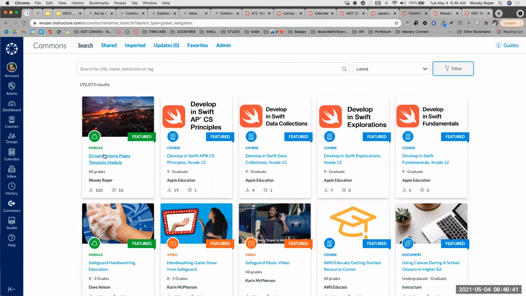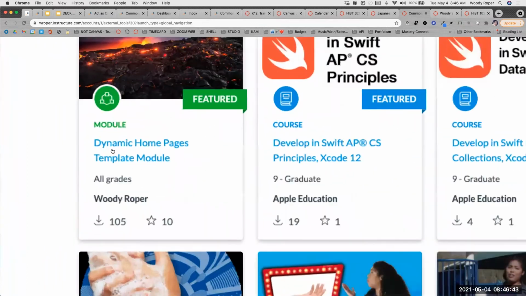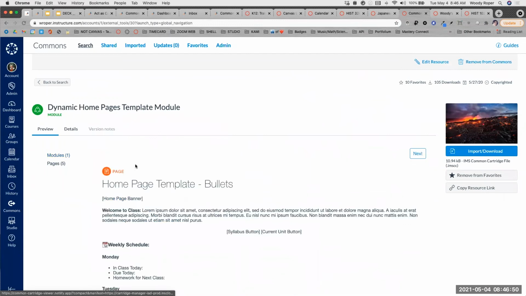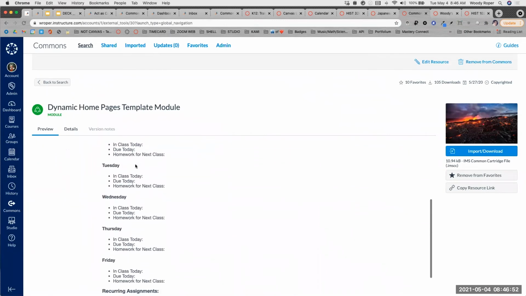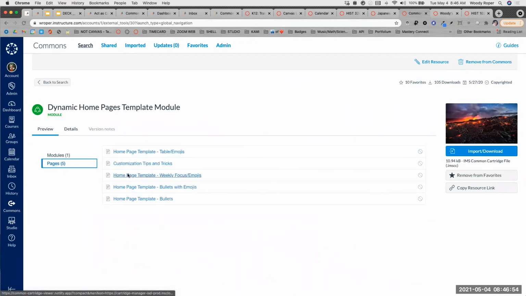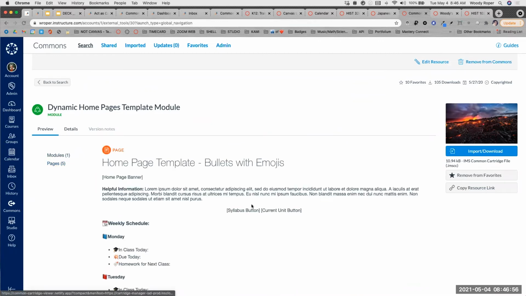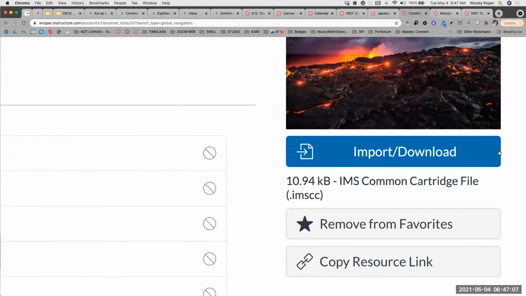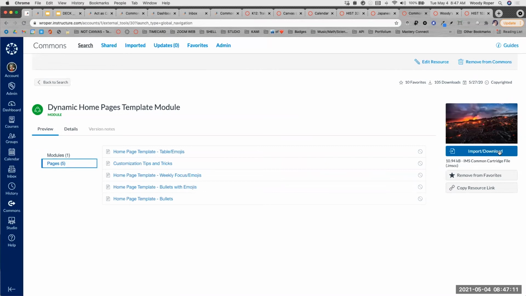And when anyone accesses it, for example, I went ahead and built what's called dynamic homepage template modules. Anyone who wants a homepage template that's more of a bullet style, or a homepage template that's got bullets and emojis, that's what it looks like. I have 5 pages here, all within one module. You can take this by just importing and downloading it into your course. So this is a pretty amazing resource.